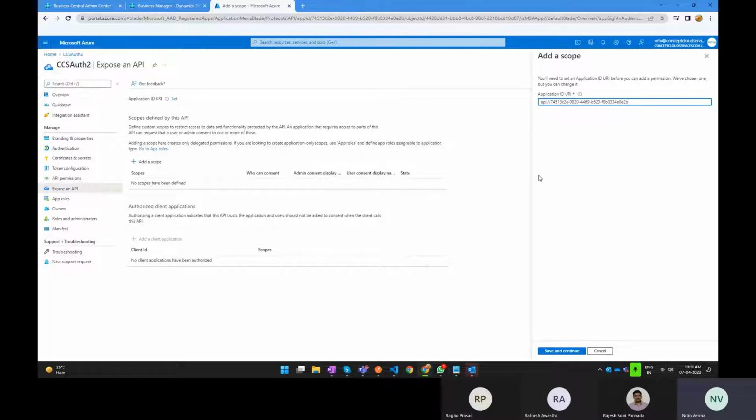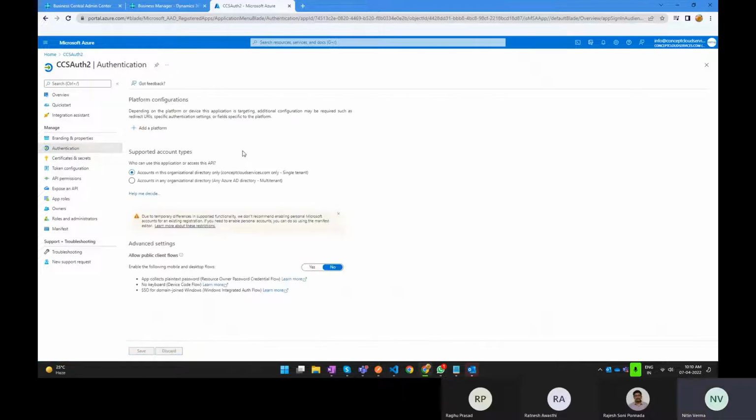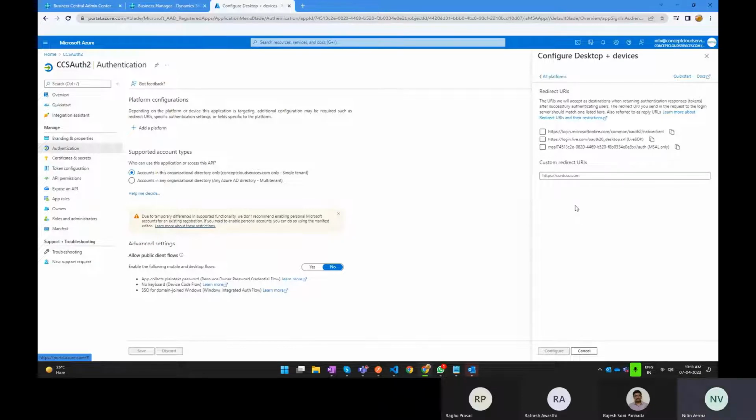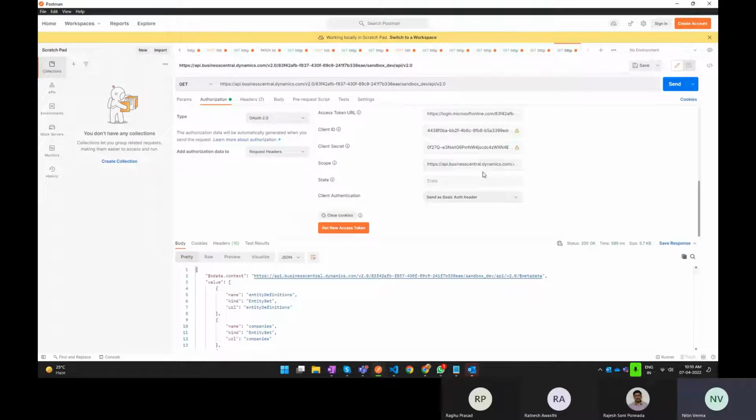we'll add a scope. No, here. One second. Okay, not here. This is the authentication menu here. So we'll have to add a platform, and it will ask you which type of application you are going to use. So in my case, it would be mobile and desktop applications. So I'll use this, and we'll provide a custom redirect URL. So as soon as you send a token request, it will redirect you with this URL which you will give here. Okay, so I had copied some of the URL already.